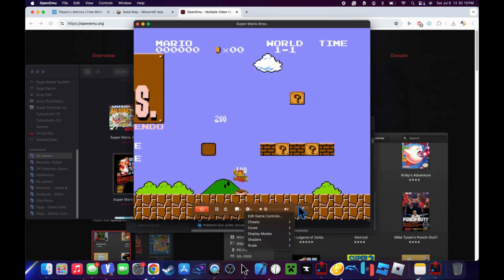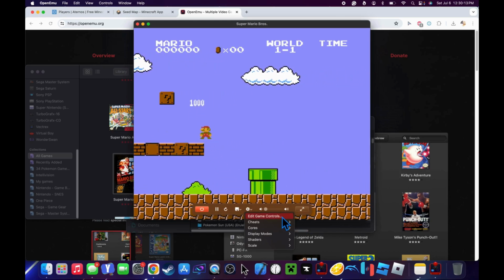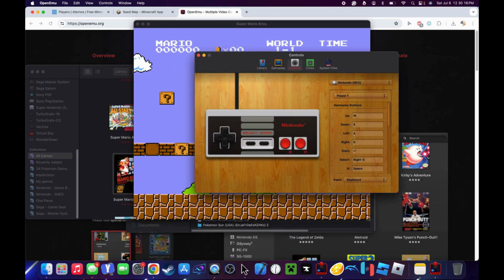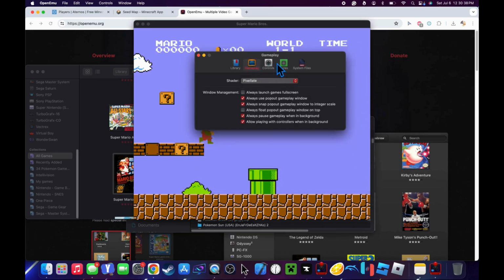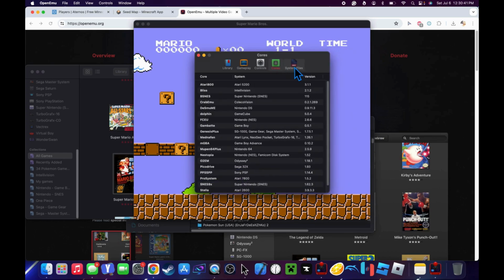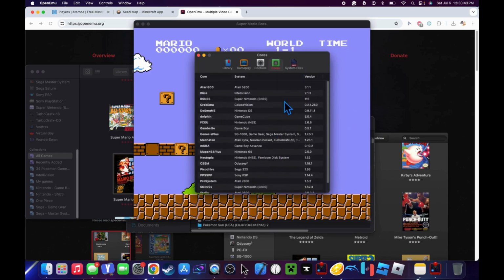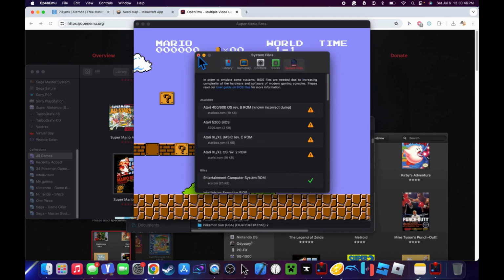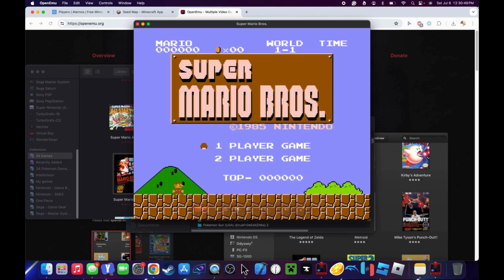Now, the controls are different for every console. So if you go to settings, you can press edit game controls, and something like this will pop up, which you can then look at. Now, I changed the controls to be good for me, but they're probably going to be different, so you might want to change those. Then once you're all done, you can also change your input and player 1, 2, 3, 4. You can also look at gameplay, your library, cores, stuff like that. System files, I guess.